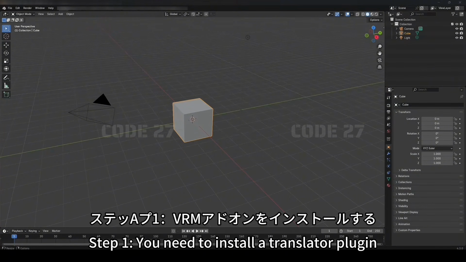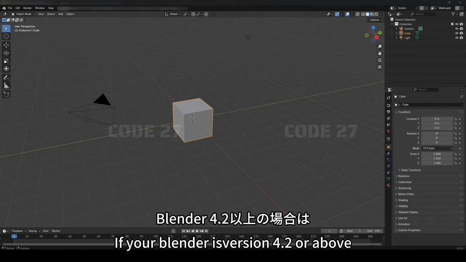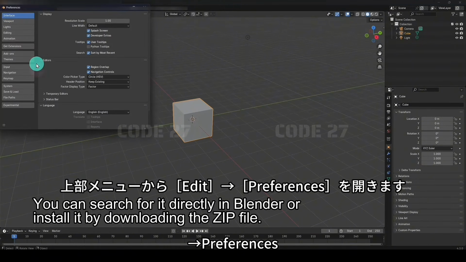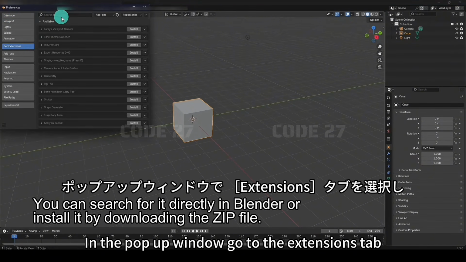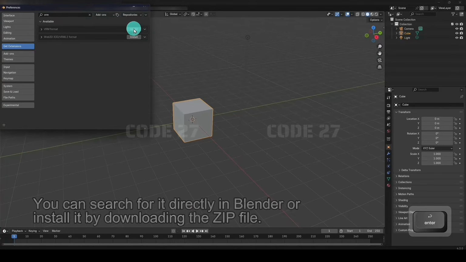You need to install a translator plugin so that Blender can recognize VRM files. If your Blender is version 4.2 or above, go to the top menu, Edit, Preferences. In the pop-up window, go to the Extensions tab. Search for VRM format and install it directly.